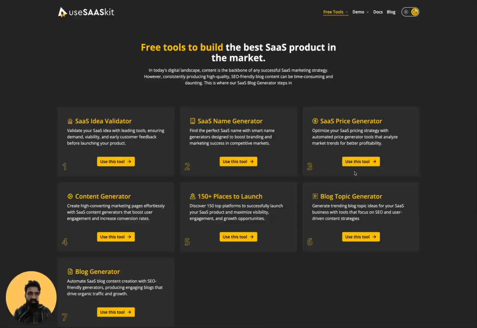Today I'll share with you how to use each of these tools, and the example that we will be using is a virtual pet care platform. So let's start with the first tool, SaaS Idea Validator.